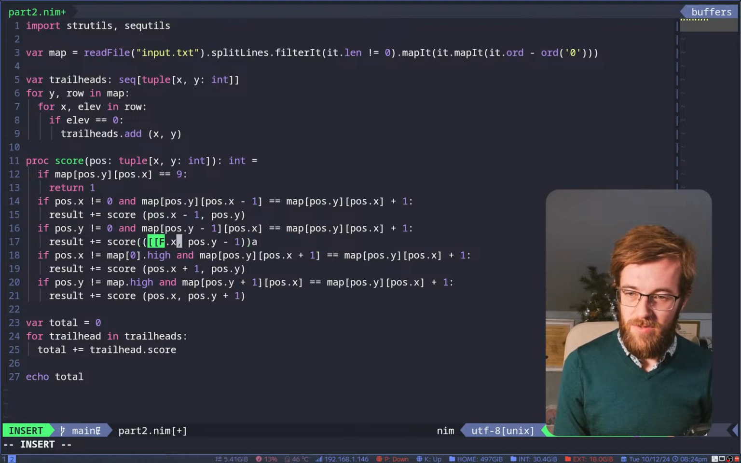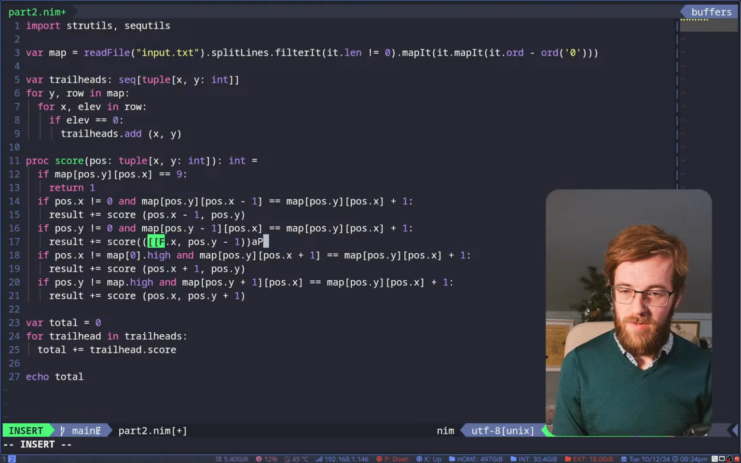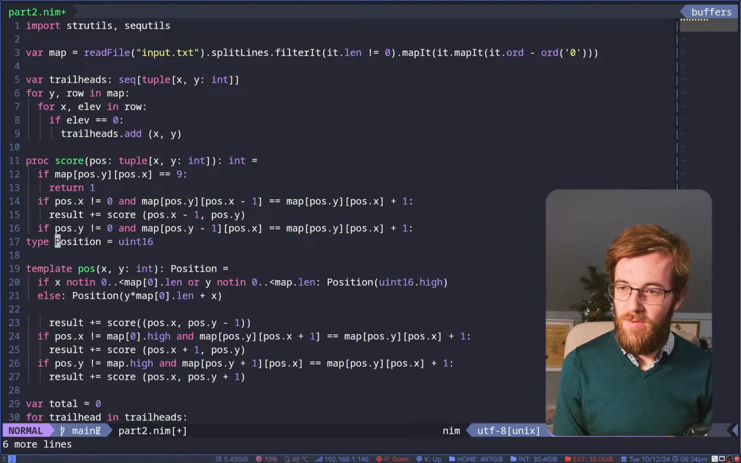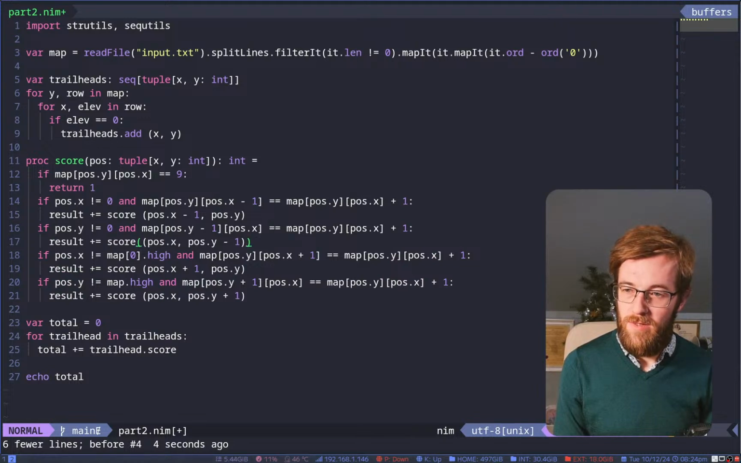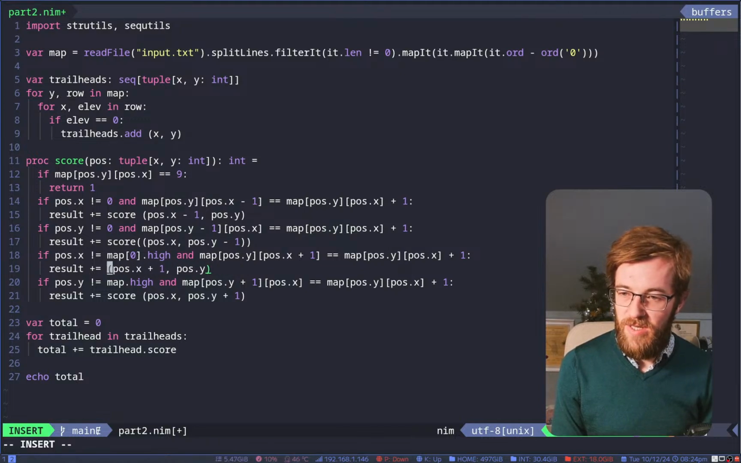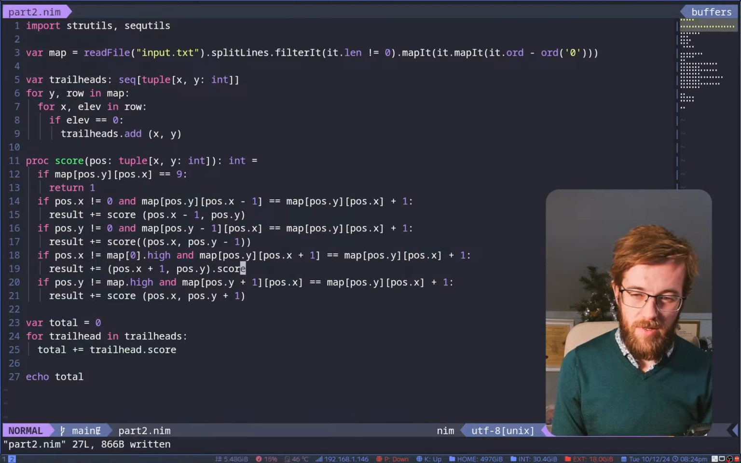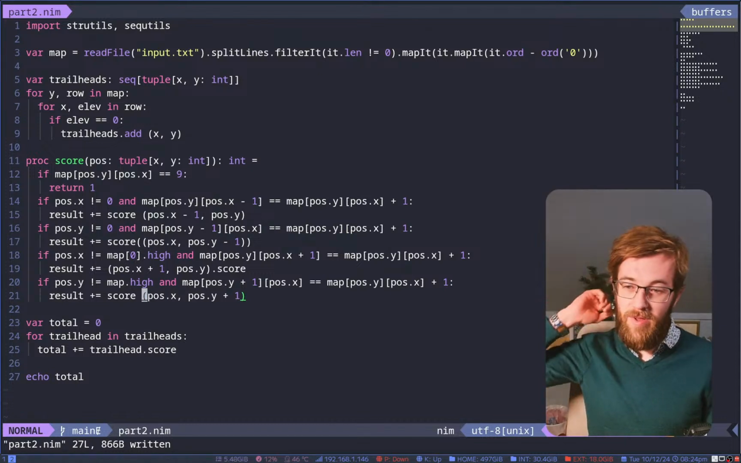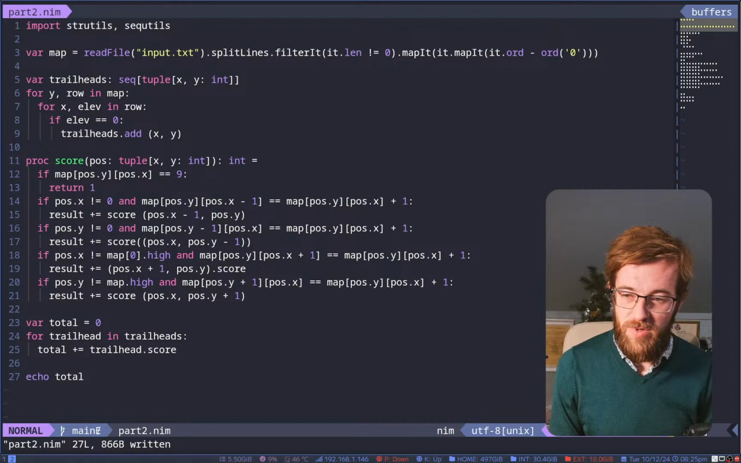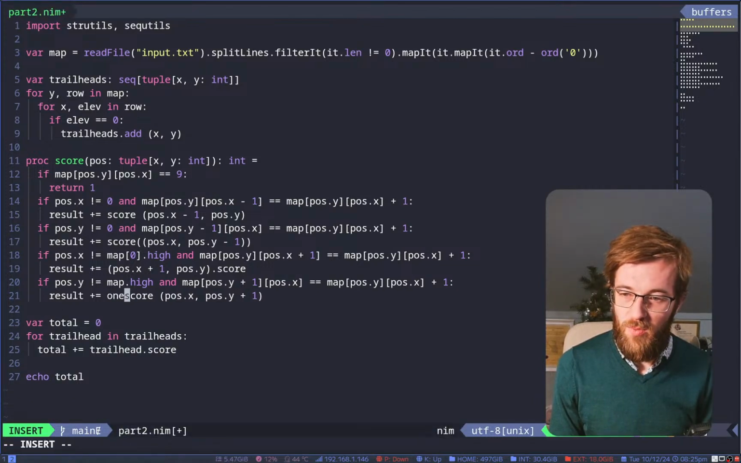Oh, not sure where that came from. Why is my Vim messing up now? What is going on? There we go.